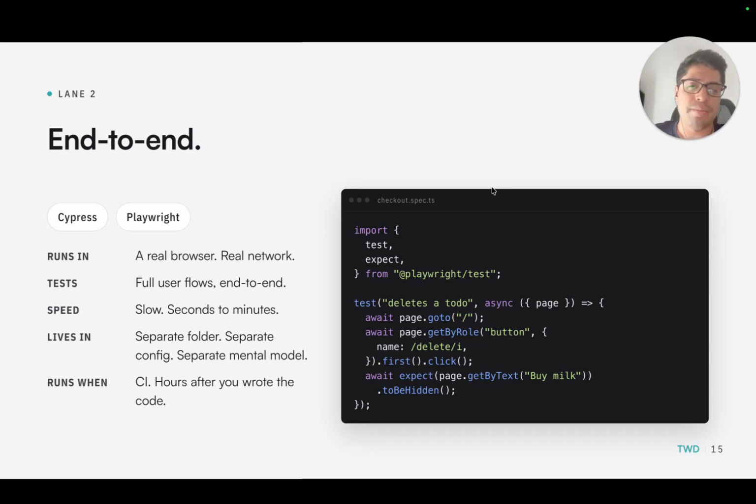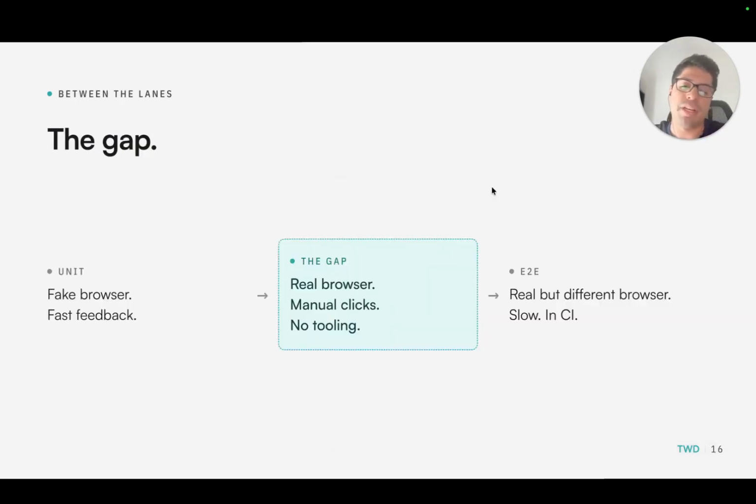Also, the time increases a lot when you add more than 30, 40 tests. And if you have to run it in CI, for example, if it fails on Friday, probably you will not solve it until Monday because it takes a lot of time. Then where's the gap? Right now we have the unit tests that run on a fake browser, but give you fast feedback. And we also have the end-to-end tests that are a bit slow, a little bit disconnected from your workflow, but run in a real browser.